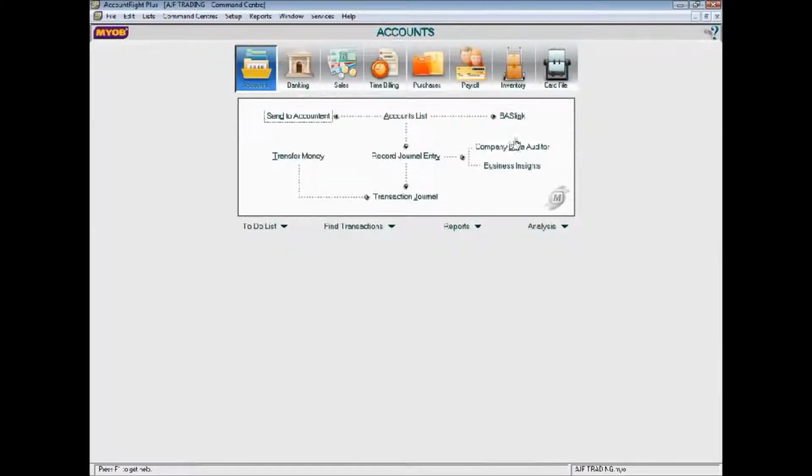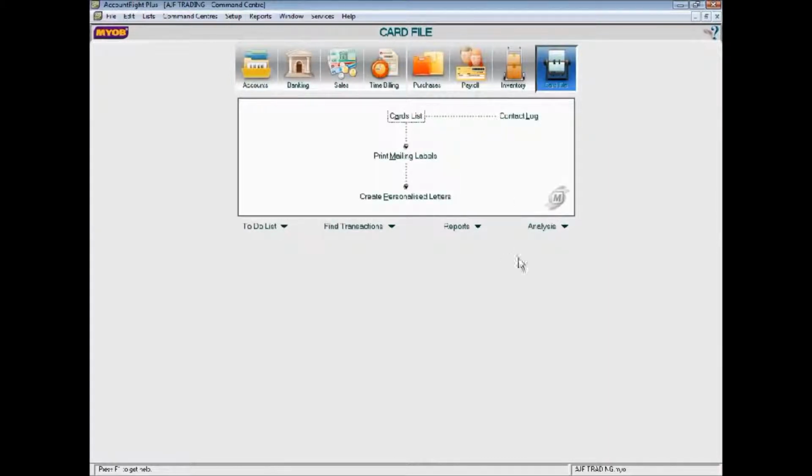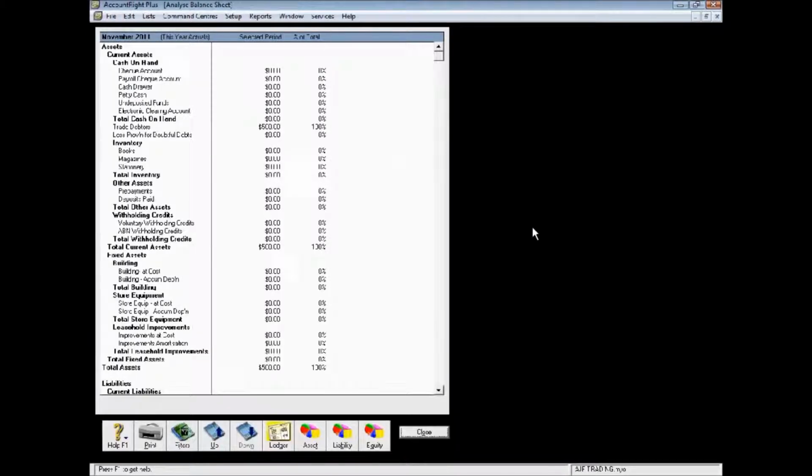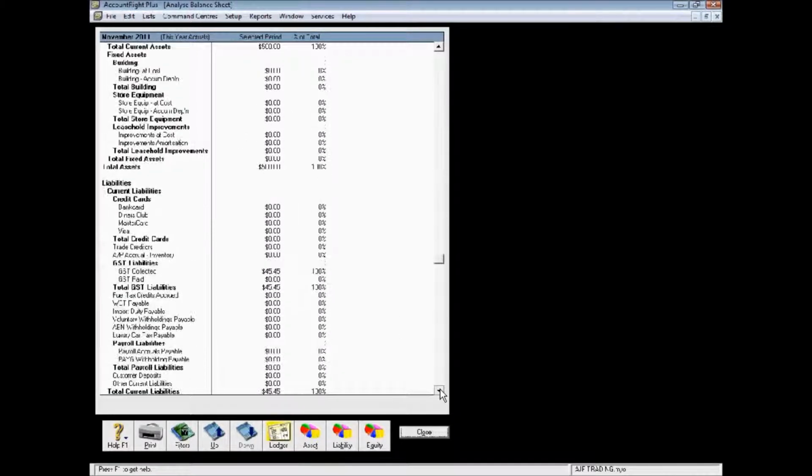Click Close, click Card File, and click the word Analysis again. You'll notice here in Trade Debtors we have $500. Further down in the GST collected area we have $45.45, which was the GST on that transaction. Close the file.